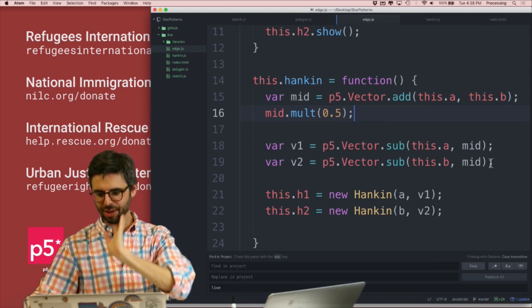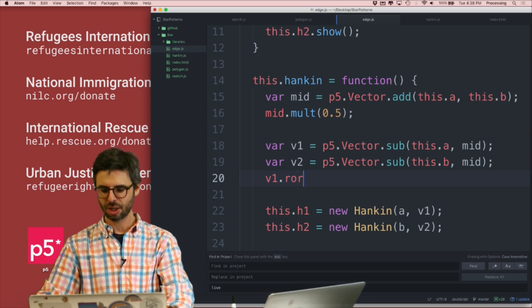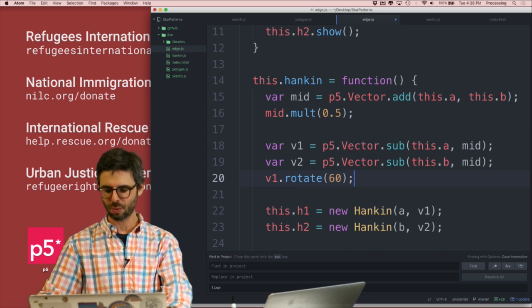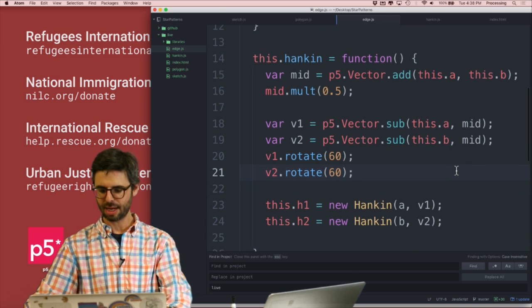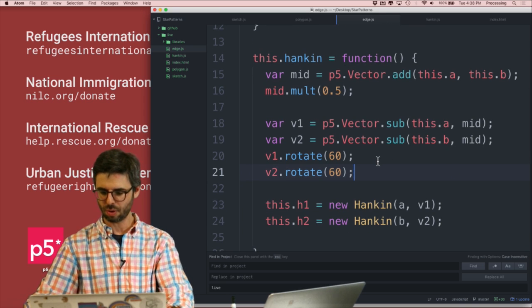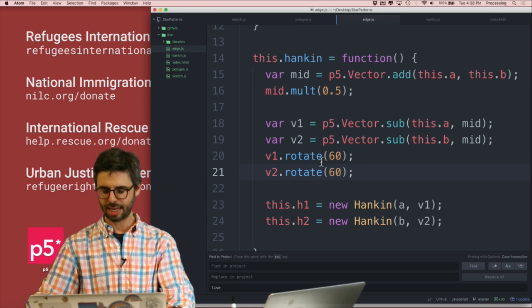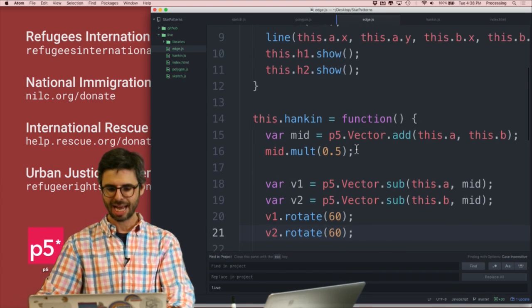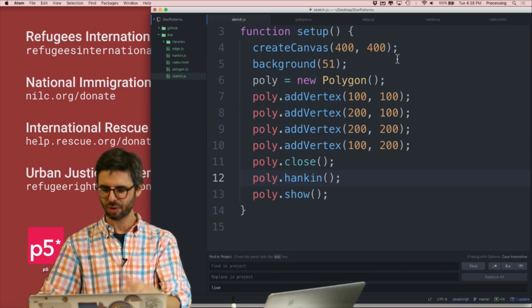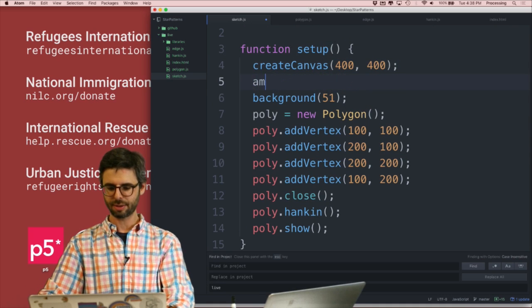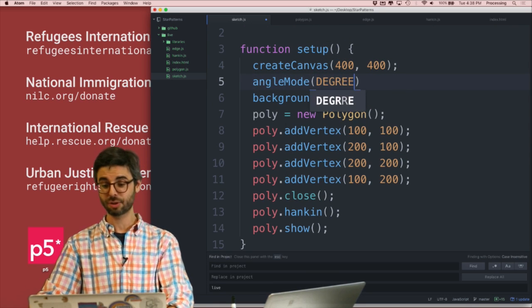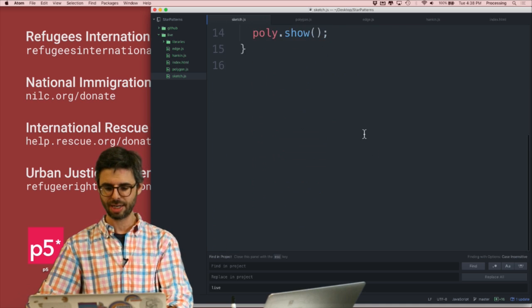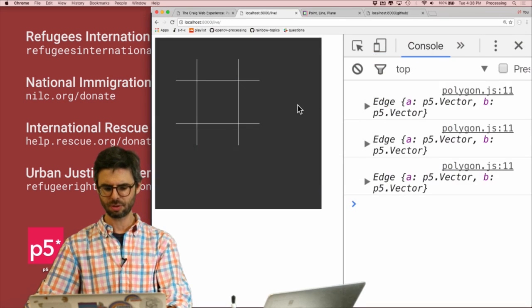Interesting. One thing that I want, let's just do something for a second, which is let's rotate each one by 60 degrees. I just want to see something for a second. Let's rotate by 60 degrees. And while I'm doing that, I want to work in degrees, so I'm going to say angle mode rather than radians. Natively, JavaScript, P5, et cetera, is going to think in terms of radians, but I can adjust that by using angle mode degrees.